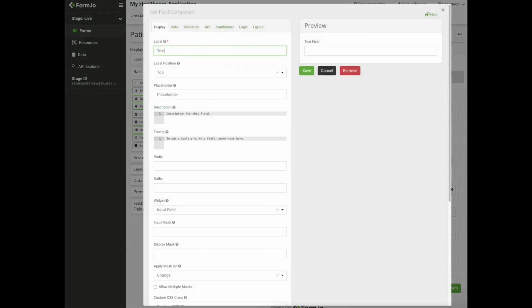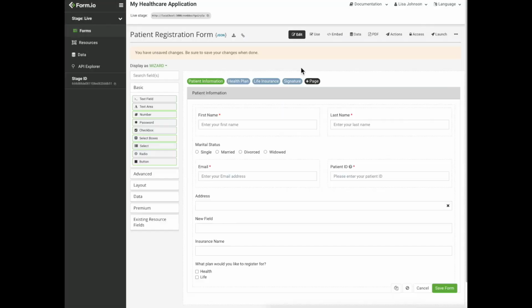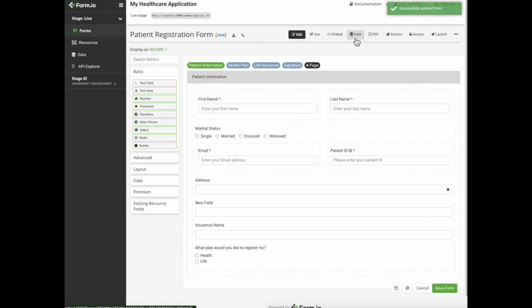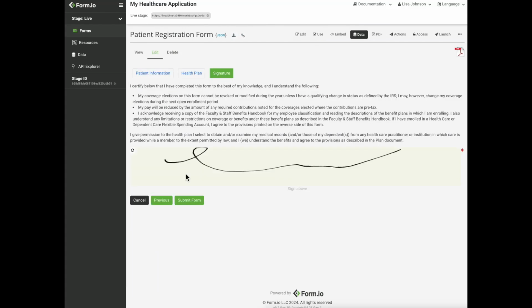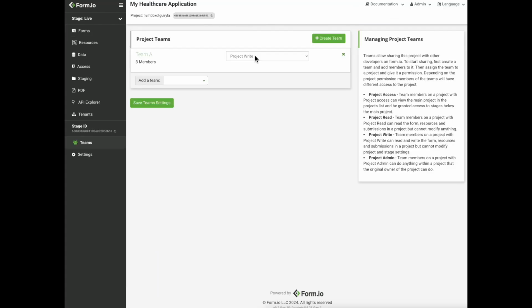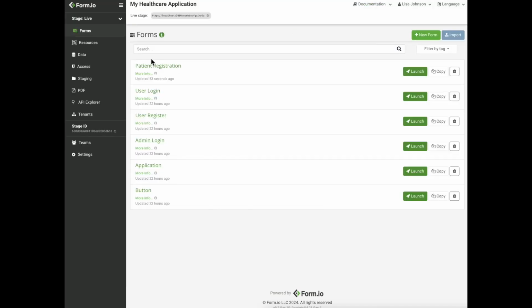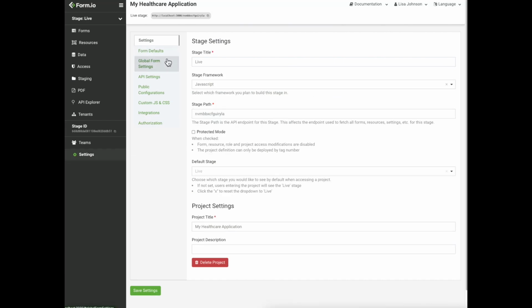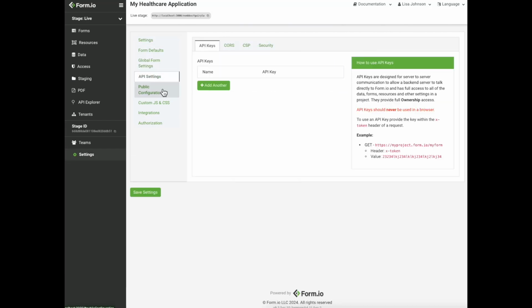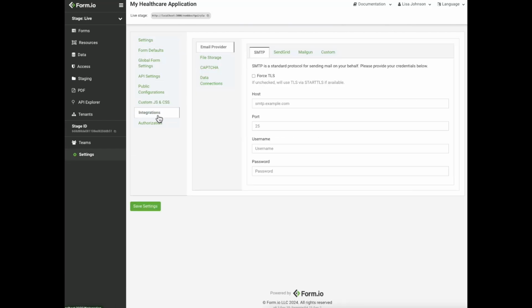This permission restricts access to project settings, configurations, and other sensitive information found in the Project and Stage Settings tab. Project Admin grants read and write permissions, as well as full access to the project and stage settings, configuration, and sensitive data configurations within the Settings tab. Project admins are also allowed to add and remove teams from the project.